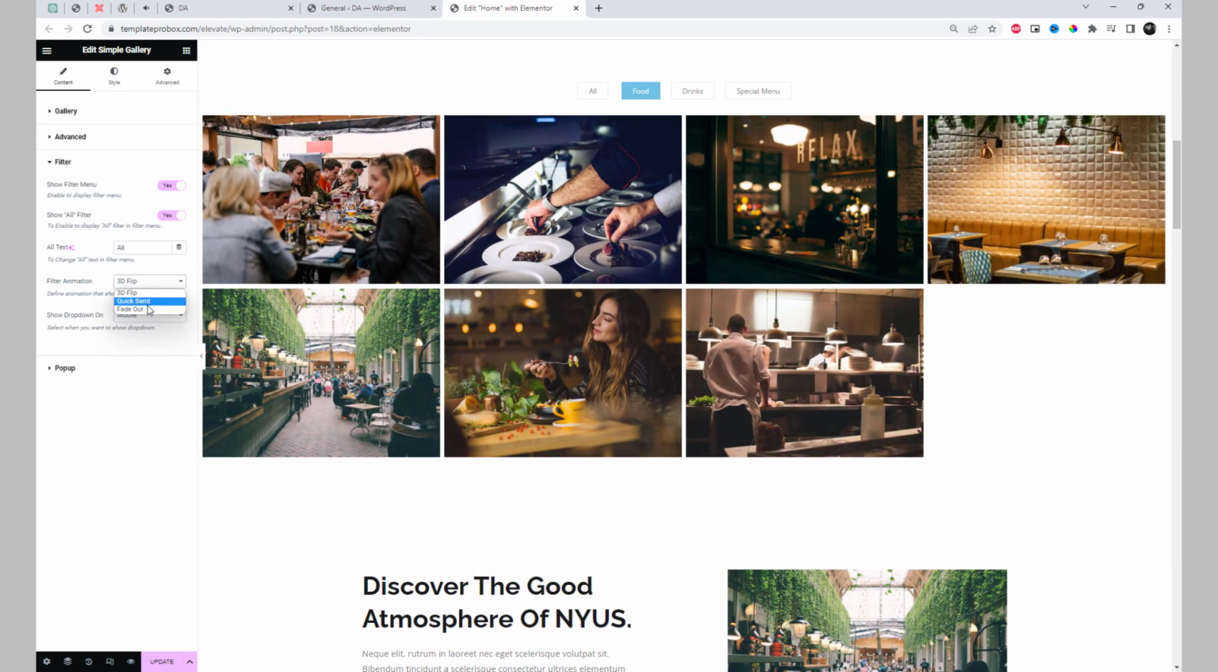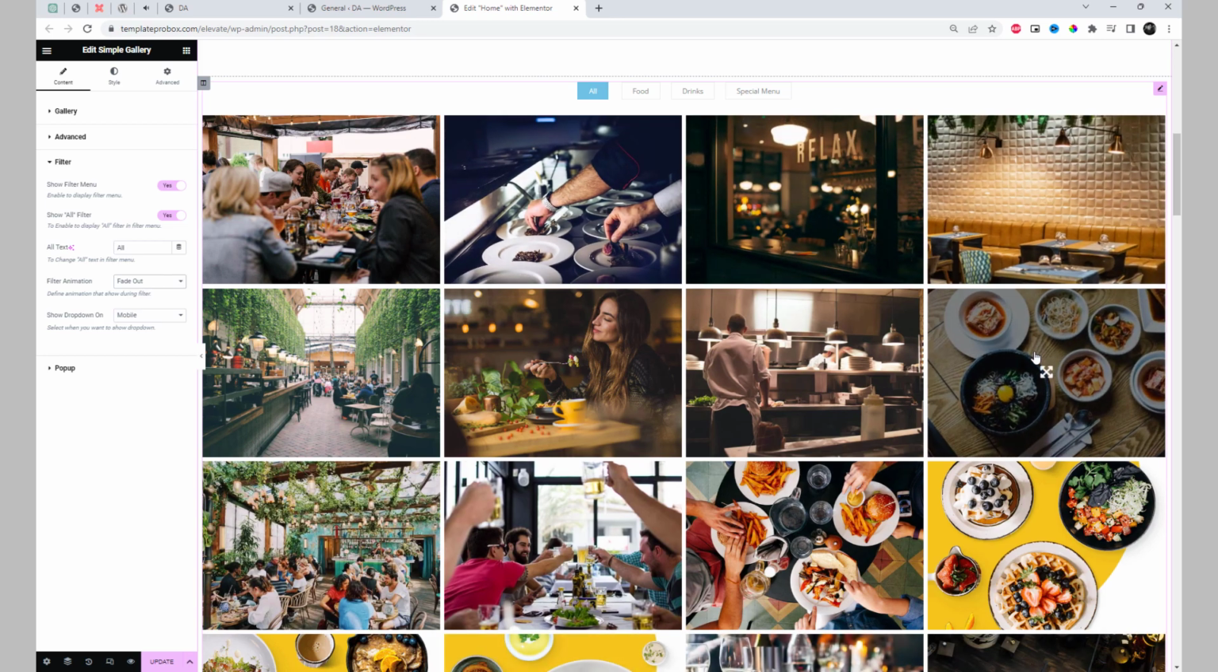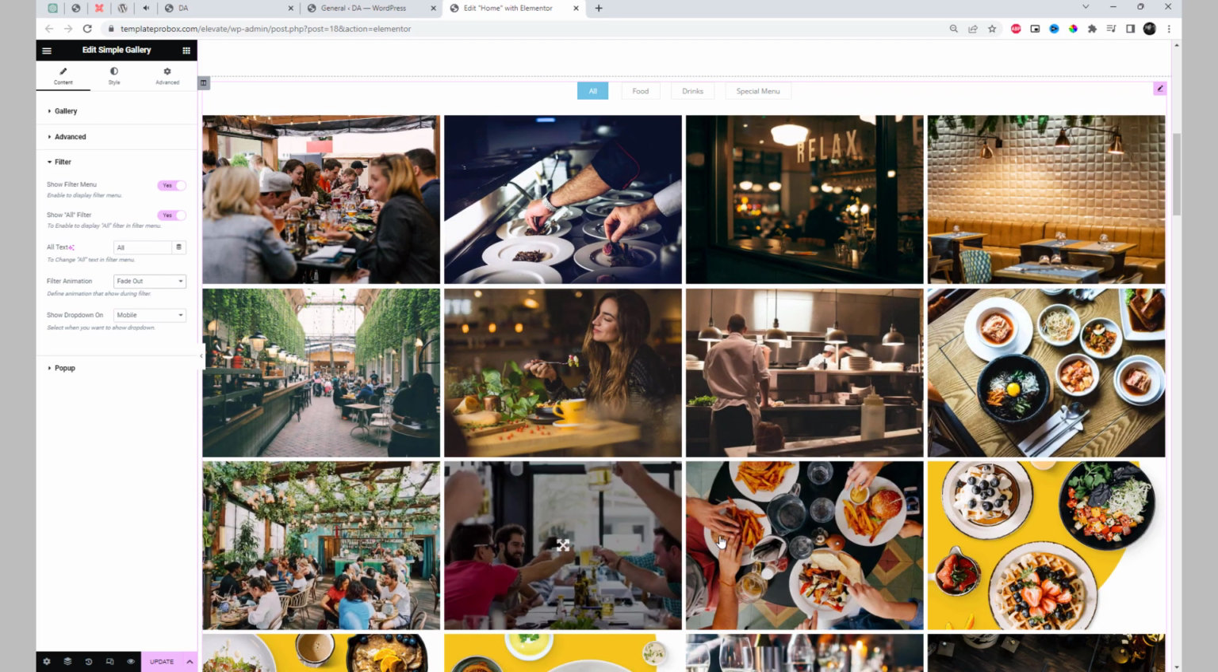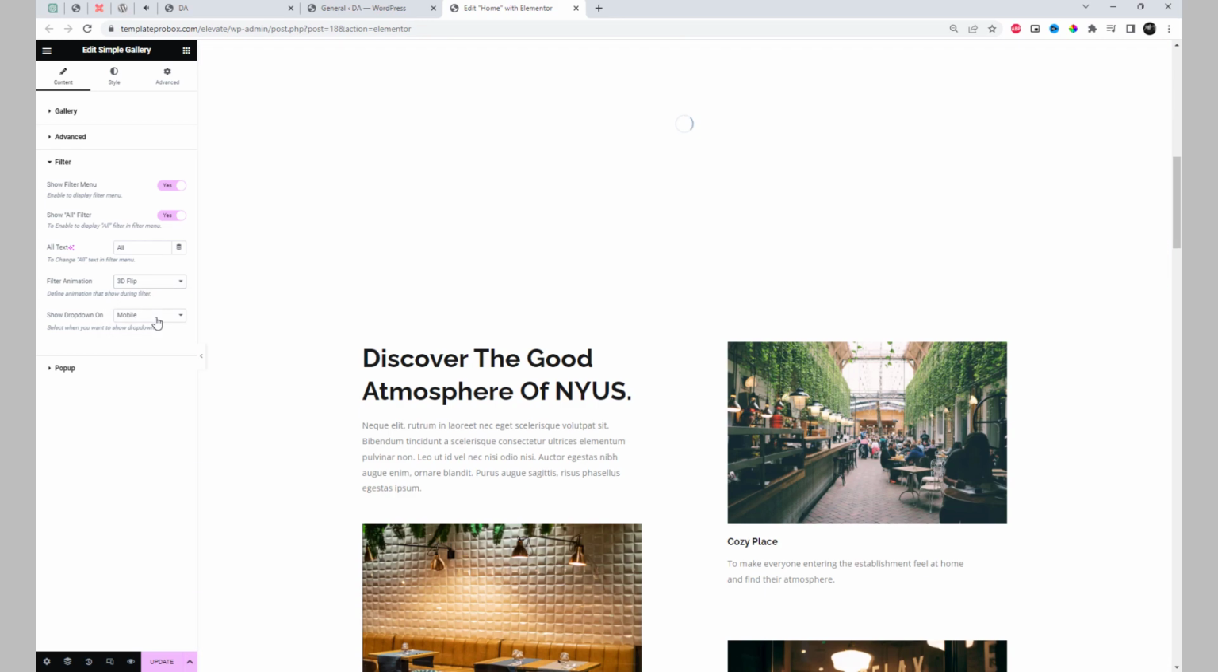Click the filter section. Here you can select three animations: 3D flip, quicksand or fade out. You can also make these compatible according to the devices where you think you will get most of the target audience, mobile and tablet.